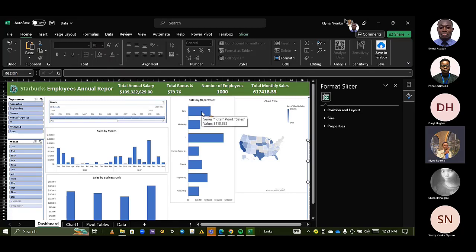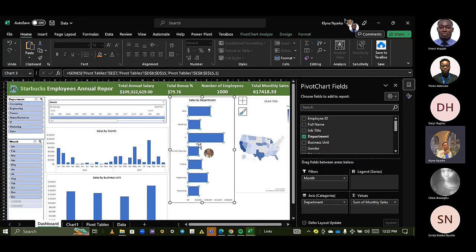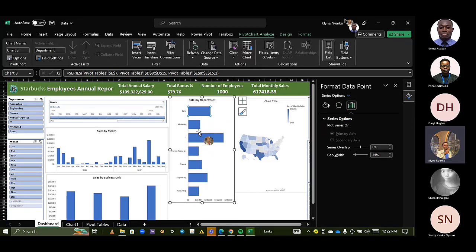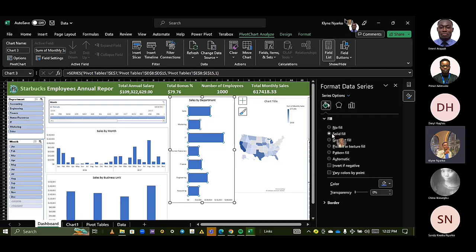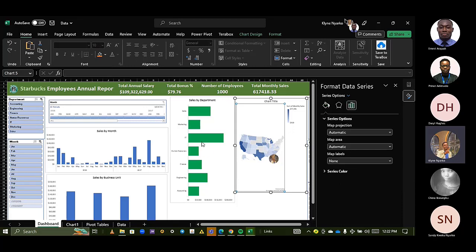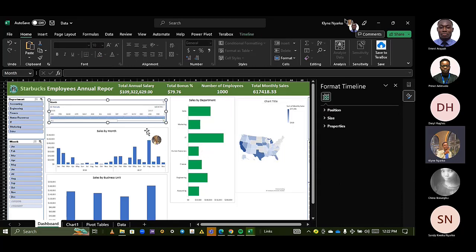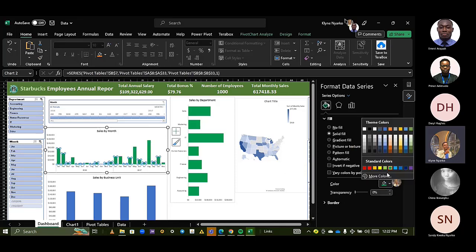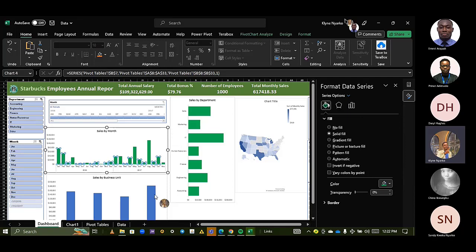How do we change these blue things to green? You go back to this place, format slicer, but we are not really using slicers here. You can just click the whole thing. Then we go to fill, solid fill, and change the color here. You can use this deep green. It's very nice. You can change this slicer here too, but that will just take time. So we just do what we can. And then here, you can also put the same color. It seems this green is too bright, but we'll manage it for now.